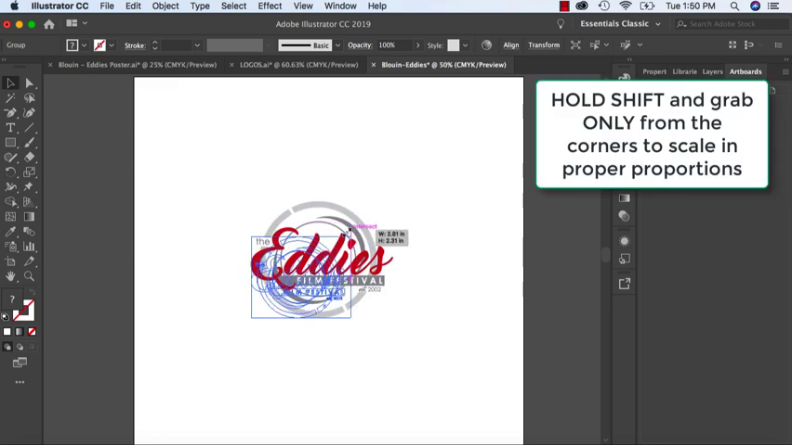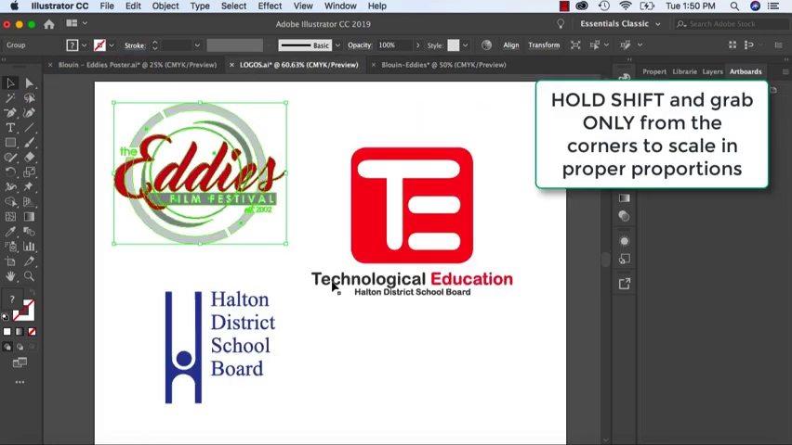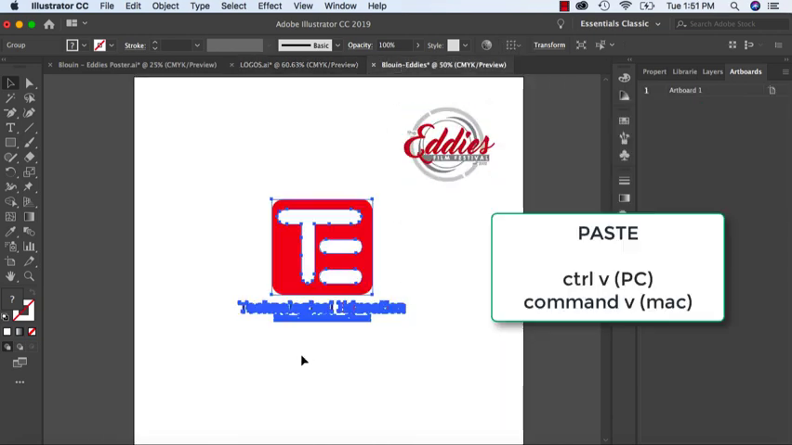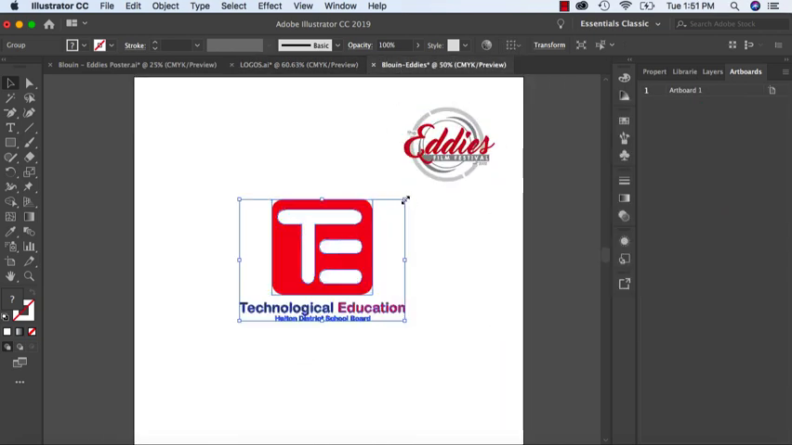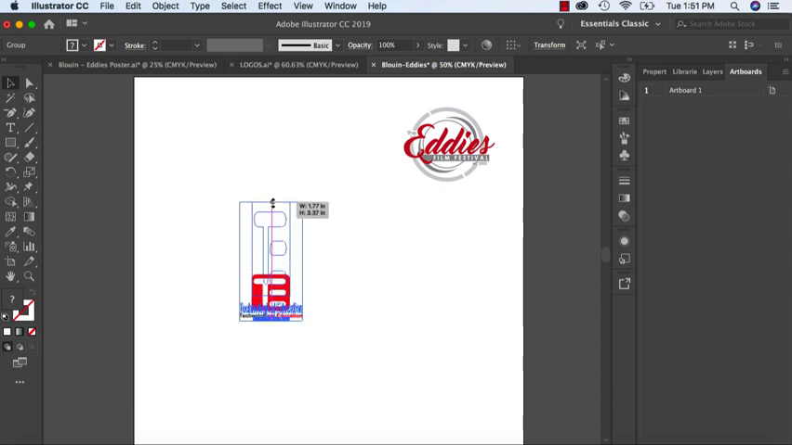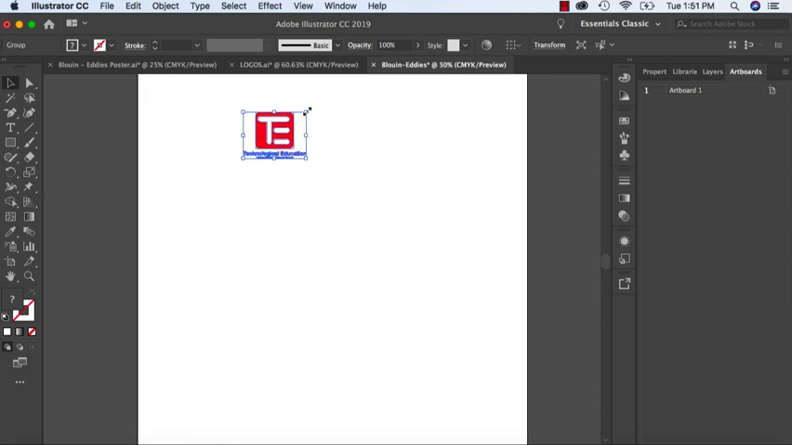I'm going to hold Shift and scale it and just move it into place. Control C, Control V, paste it in. I'm holding Shift and I'm grabbing from the four corners because I want to scale it in proper proportion. If you don't do that, you're going to stretch it and it's not going to be in proper proportion. So you want to make sure that you're always holding Shift and only scaling from the corners. And I'm just going to be moving it down to the bottom.